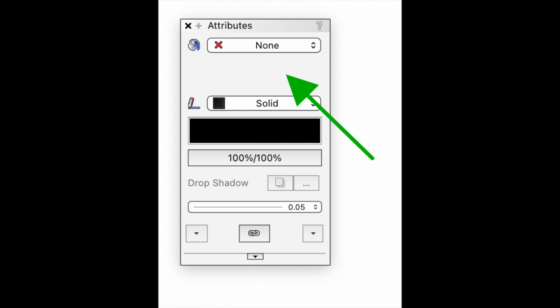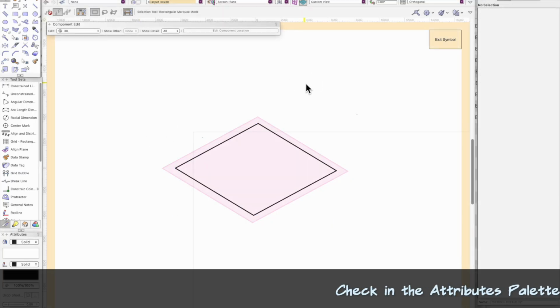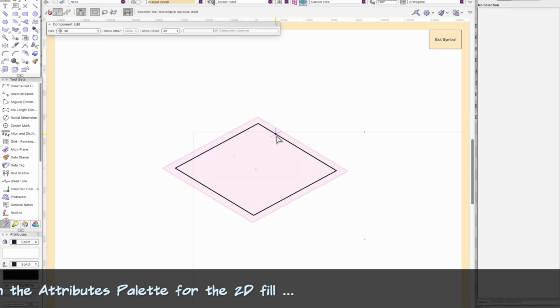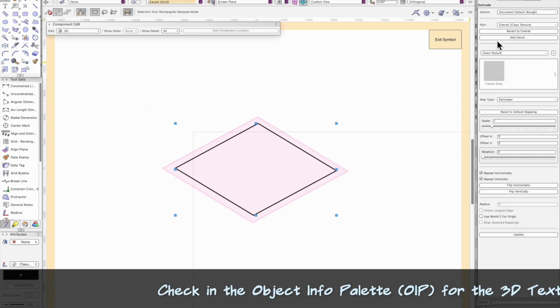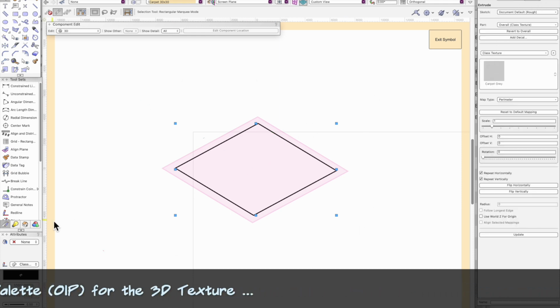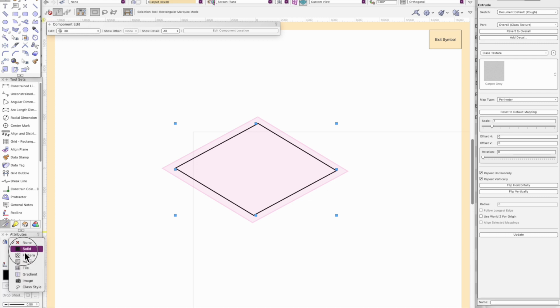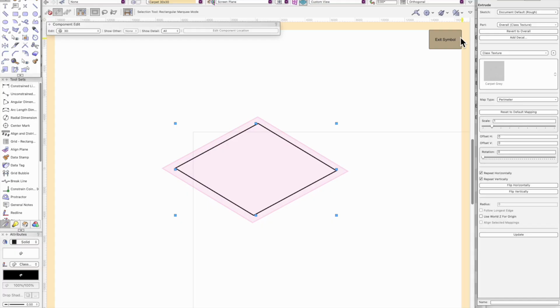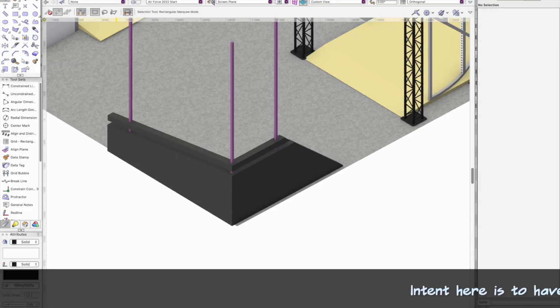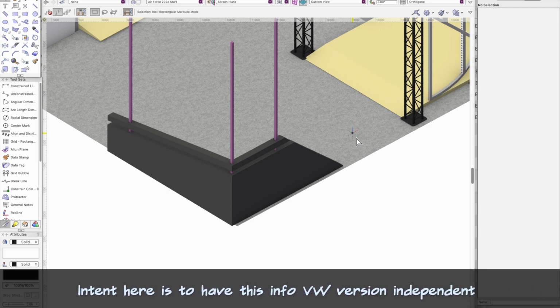The rectangle's not filled, and typically when you have this kind of item, if it's not filled, even if it has a texture applied, it will not render properly. So I'm going to change it to a solid fill, and then I'm going to say exit symbol, and it's re-rendering, and there, now it looks as expected.